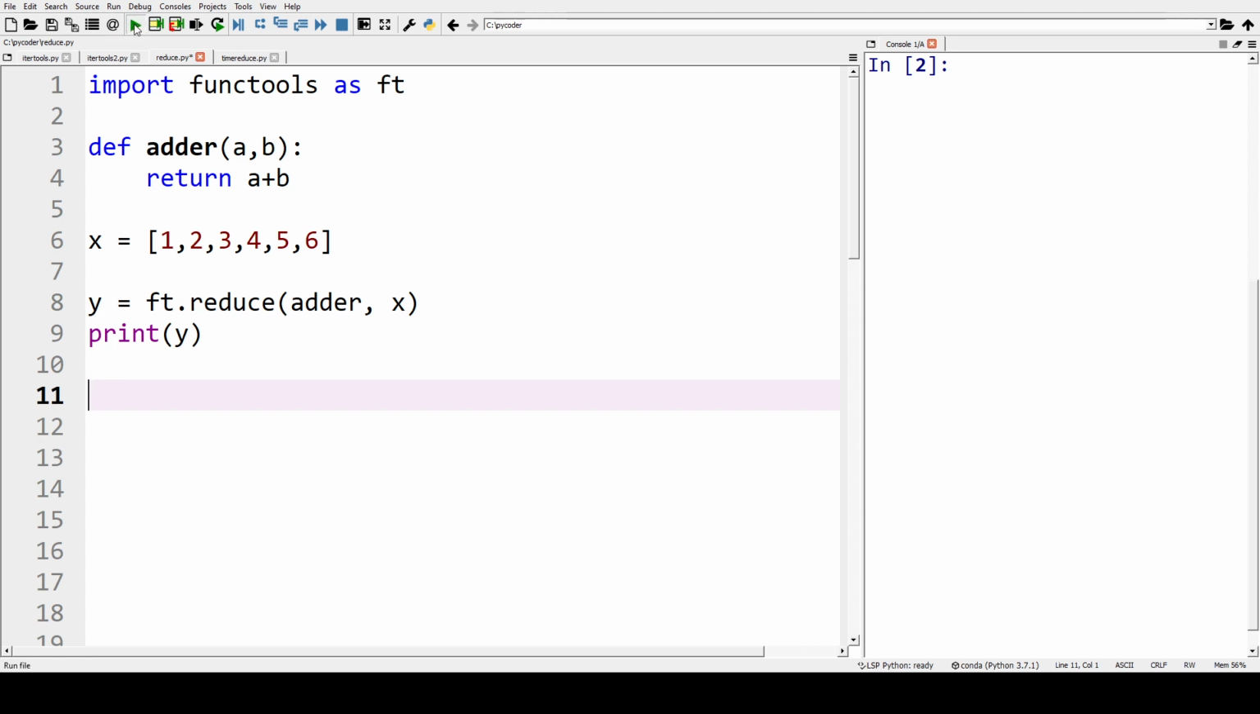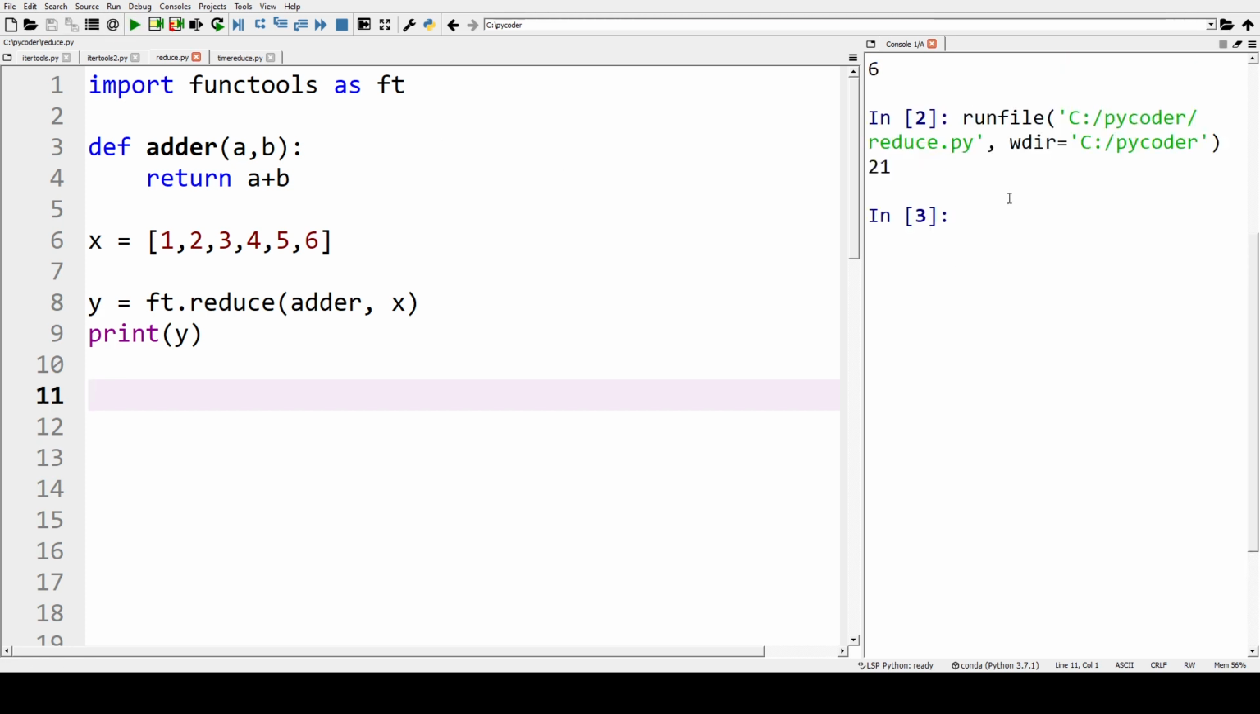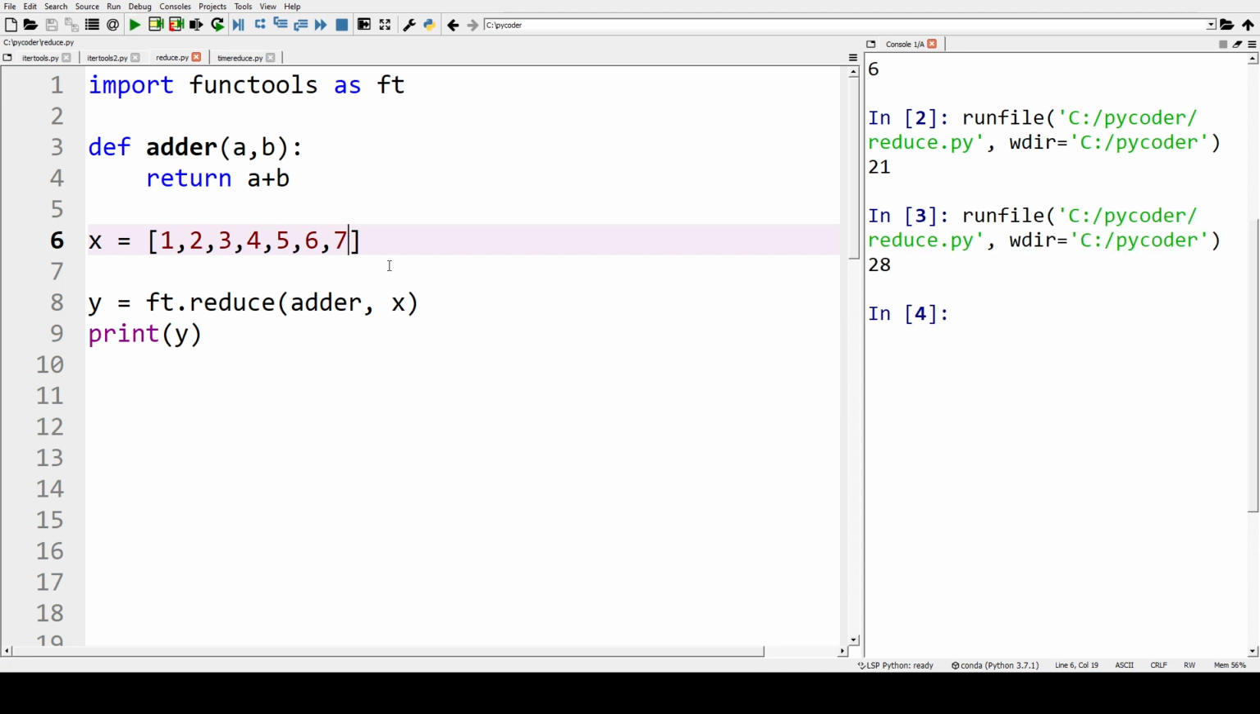So if we run that, you can see we've got the answer 21. So if we add these together we'll get 21. Just change that with an extra 7, we can see we'll get 28. So we've just simply applied a function on this iterable.